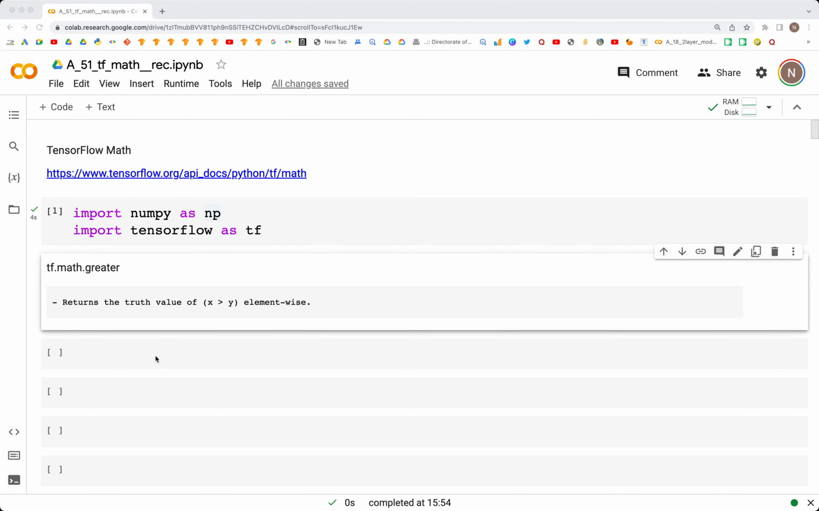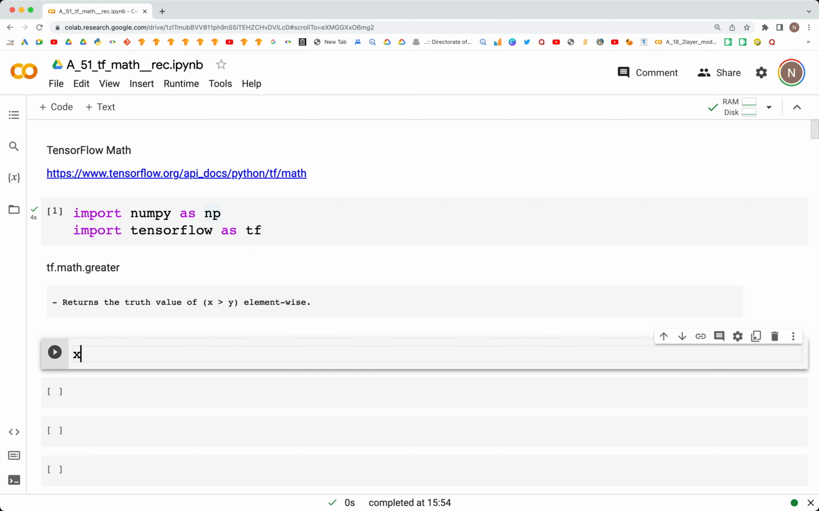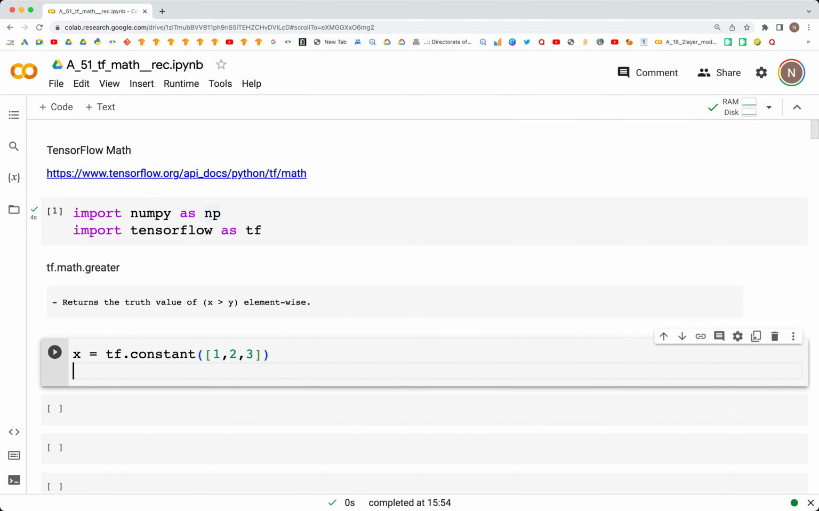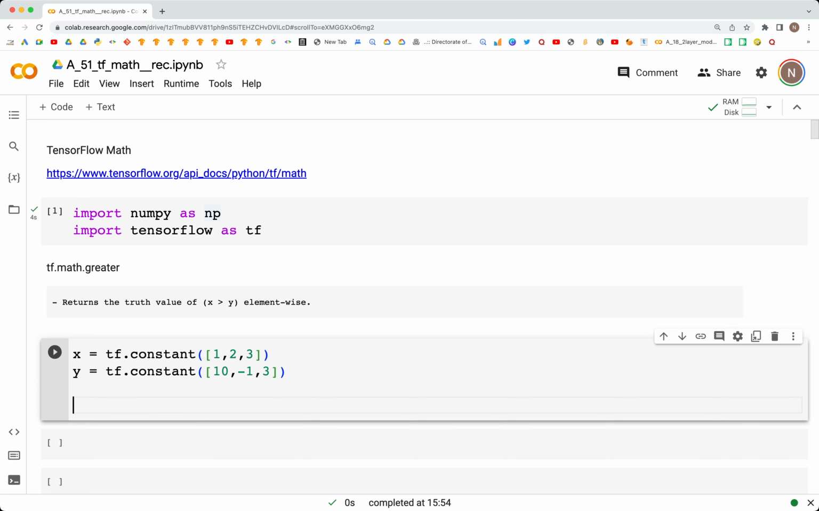Let's look at how we can find a greater value in comparison from two tensors. For example, if we have a tensor x that has three values, so tf.constant, and this has the values 1, 2, and 3, and then we have another tensor y that has the values 10, -1, and 3.